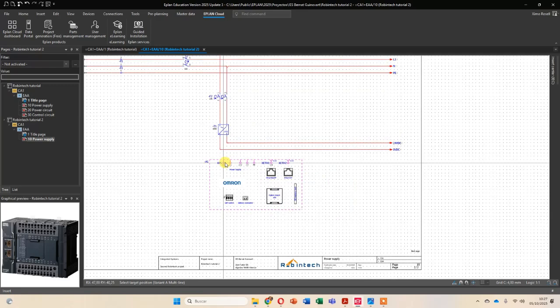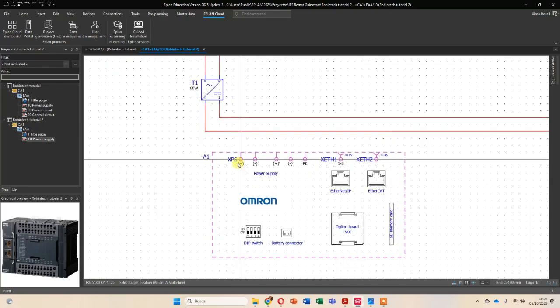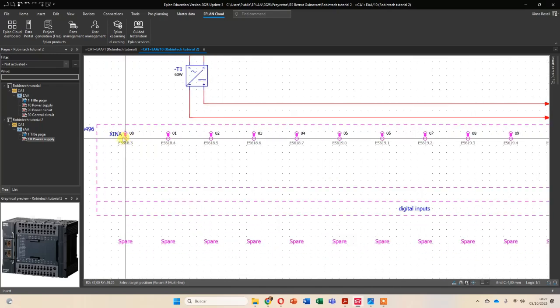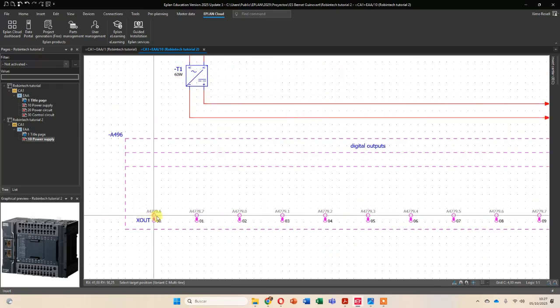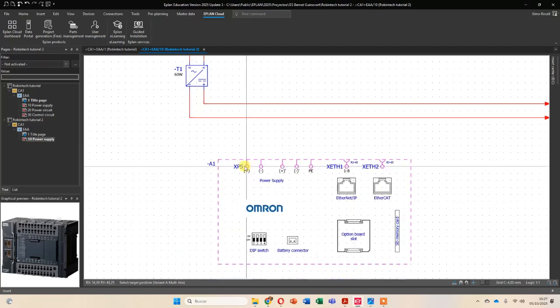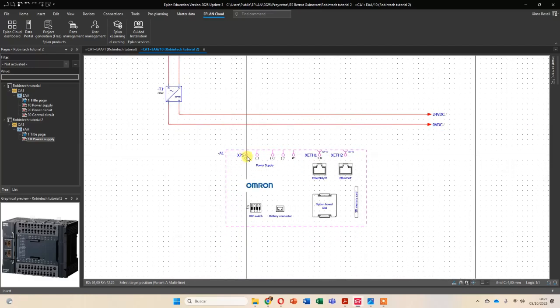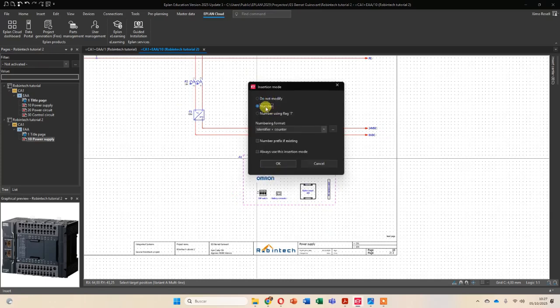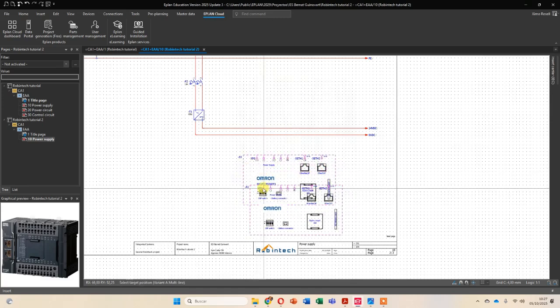The PLC is drawn in 3 different parts, okay? Being this one, the power supply, these are the digital inputs, and these are the digital outputs, okay? So the first we are gonna enter is this one. So I'm gonna place it here. I'm gonna number it, okay?